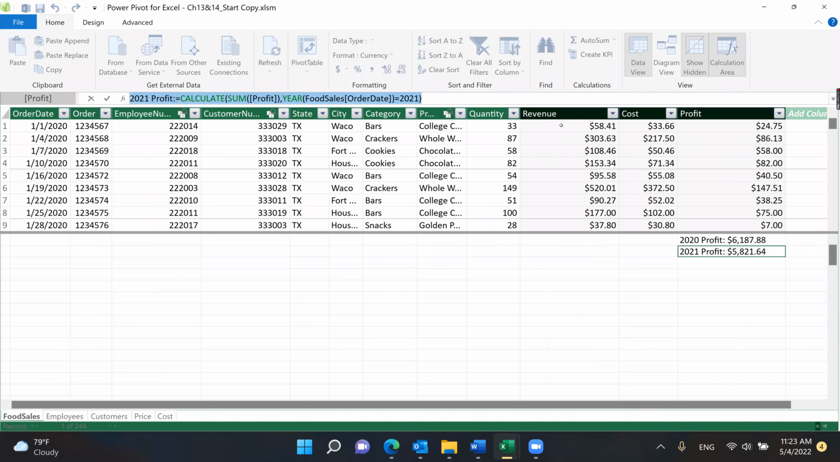Why have profits fallen? What specific regions of the country or products might not be selling as well? Which ones are selling well that we would want to sell more of? Because in 2020, we had over $6,000 worth of profit. And in 2021, we didn't even meet that.